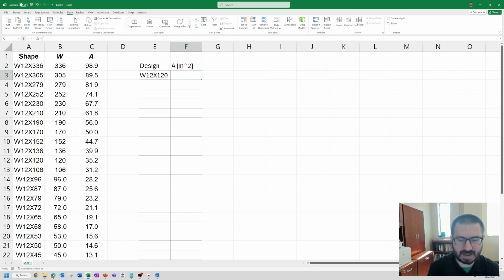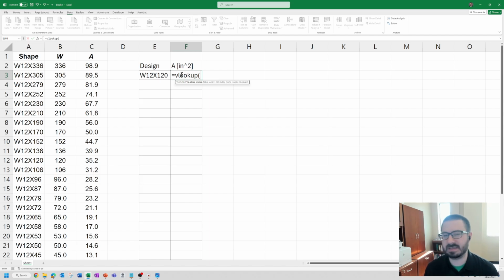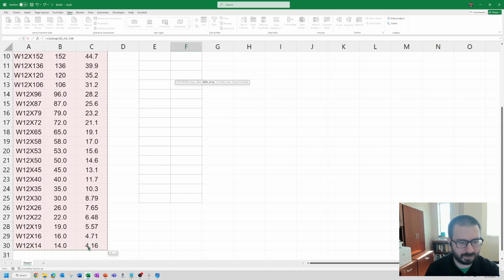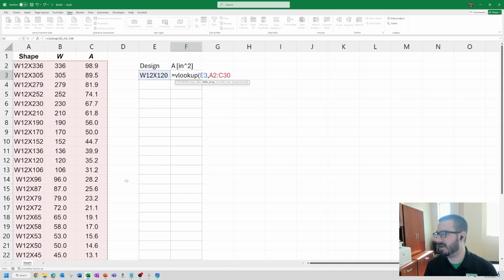And the best command for that is what's called VLOOKUP. Okay, so the way VLOOKUP works is it says, okay, I want to find this value in this table. And if I find this value in this table, comma, I want to report something. Now what does it report? I'm going to look for this value in this table and I'm going to report whatever is in the column that you specify. So column 1 would be the shape column, column 2 would be the W column, column 3 would be the area column. So it goes 1, 2, 3.